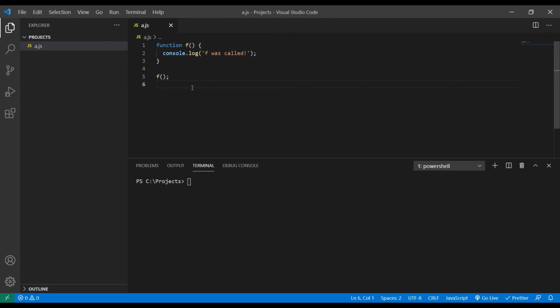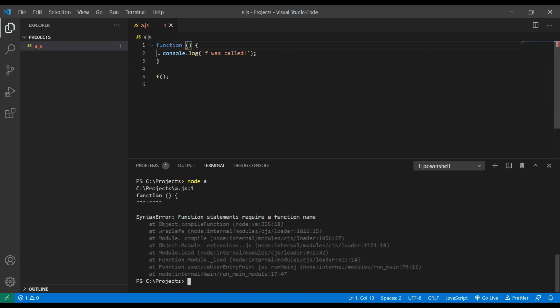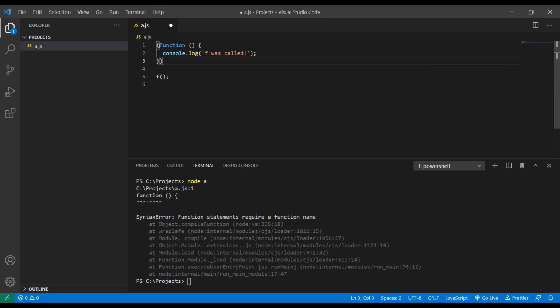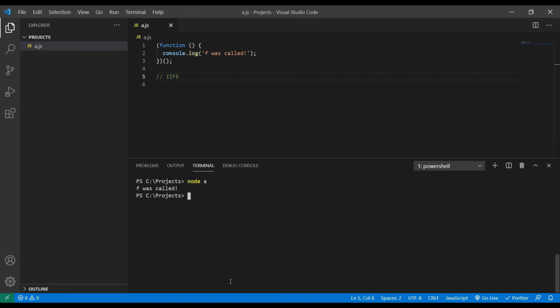When we have an anonymous function, if we try to run this code, we get an error. But if we enclose the code inside parentheses, it becomes a valid expression, which we can call right away. And this is when we have an IIFE. It stands for an immediately invoked function expression. And we can see, if we run this code, that it is self-contained and executes the contained body right away.